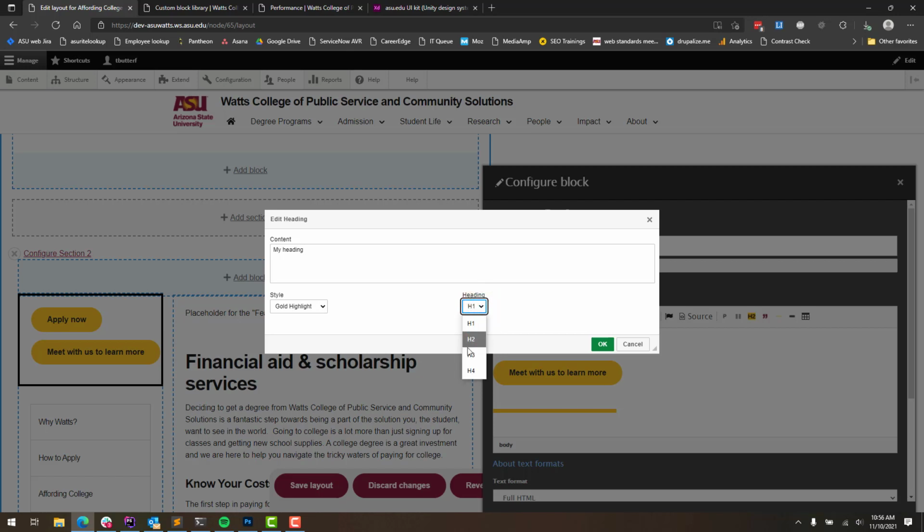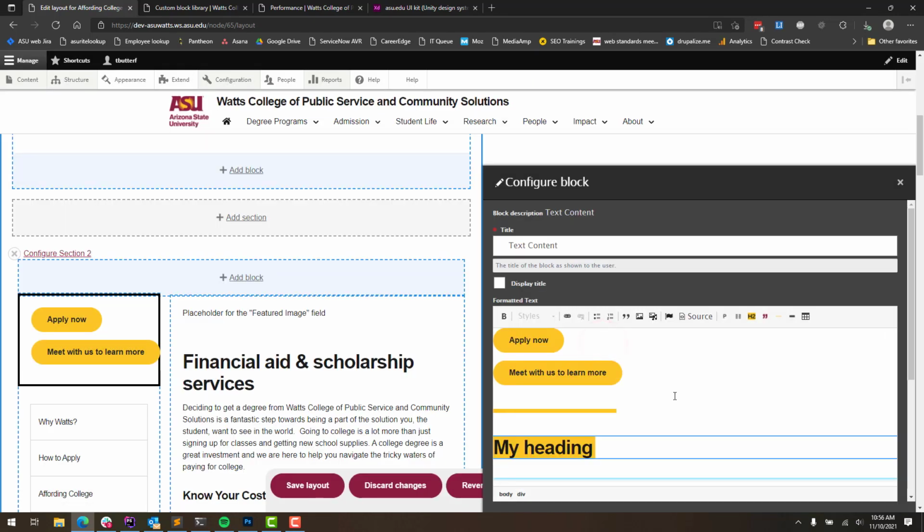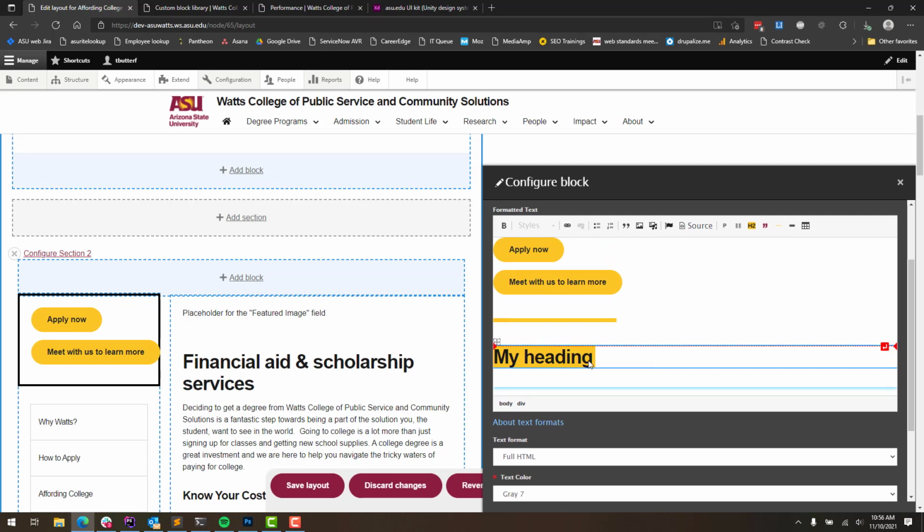Please be aware of your levels. Generally, you shouldn't choose an H1. There should only be one H1 on the whole page, and it's usually going to be the page title. So I would say go with H2 or below. And this could be a new section on your page, and then you can add some text.